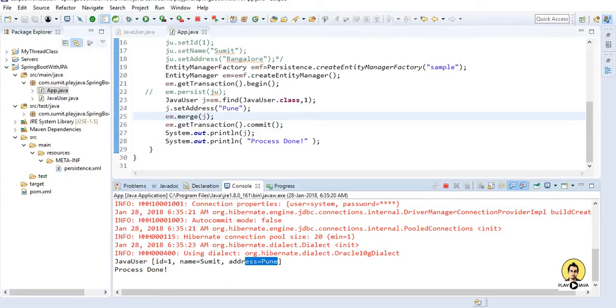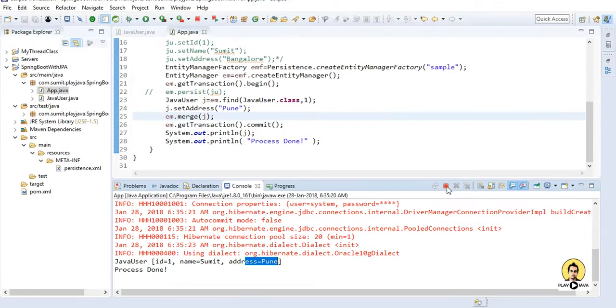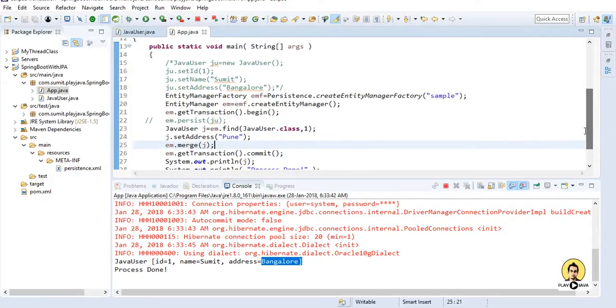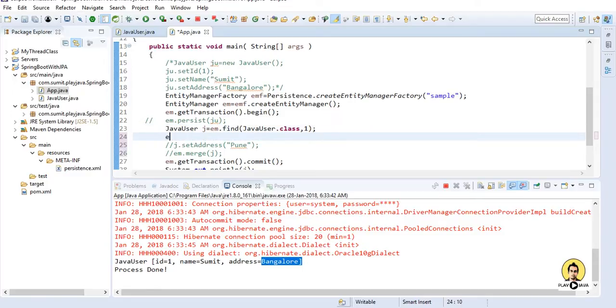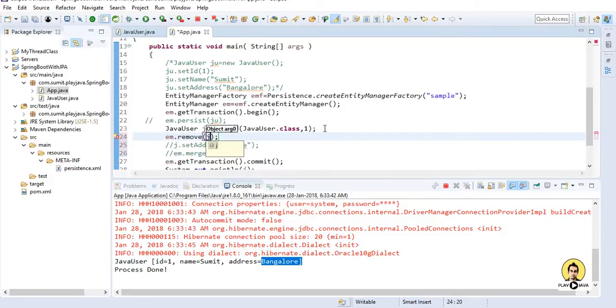See, our address has been changed from Bangalore to Pune, and let's check from the DB also. So it's changed from Bangalore to Pune for Sumit. We have not done deletion, but we have done the rest of the parts, so we will do the deletion also. Just comment this update part, and now I will fetch the data. We will fetch the data with ID as 1, and I will remove it by using em dot remove, and in this remove I will just provide the object of that Java user.